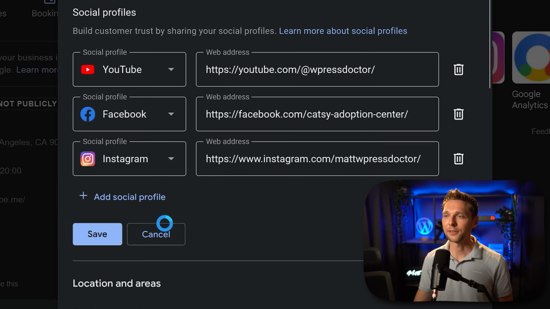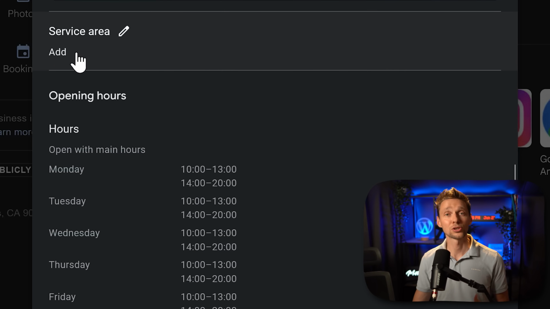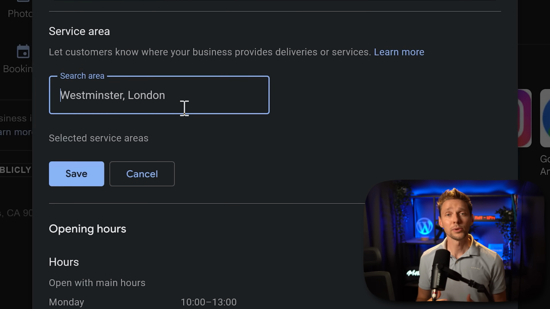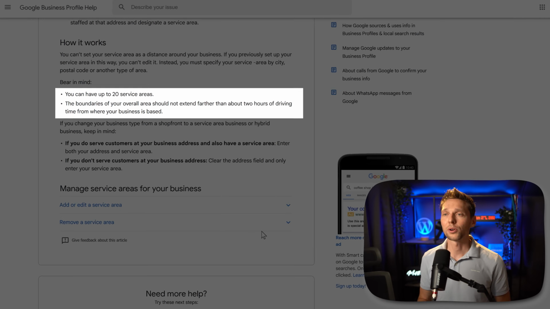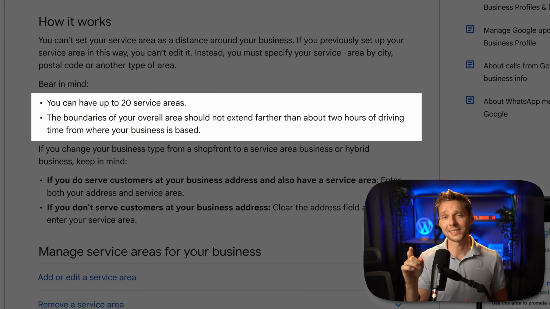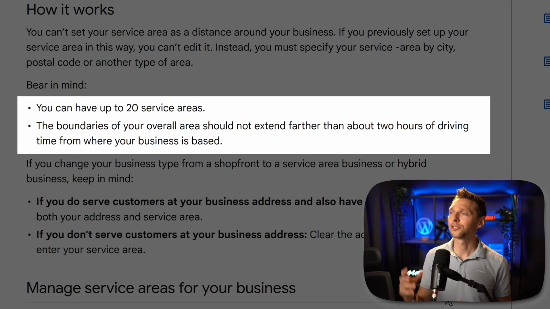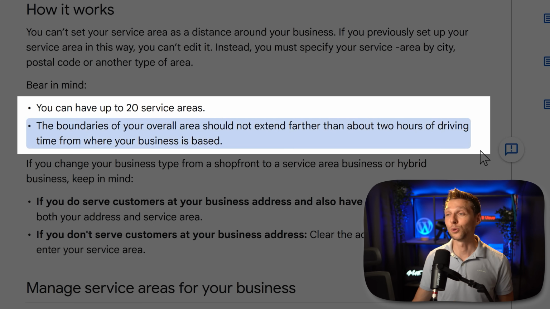Then we press on save. Then we scroll down and we're going to change the service area, which is a very important part of your Google Business profile. So click on it and then we're going to add in all the places that people will drive from to your business or service. What's really important is make sure that you can have up to 20 service areas max, and the boundaries of your overall area should not extend farther than about 2 hours driving from where your business is based. That's very important or else you won't rank that high in Google Maps.